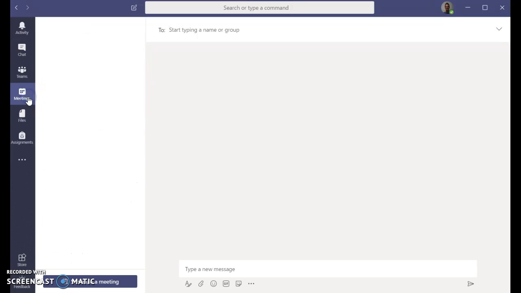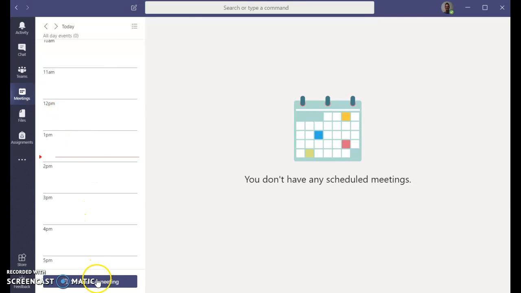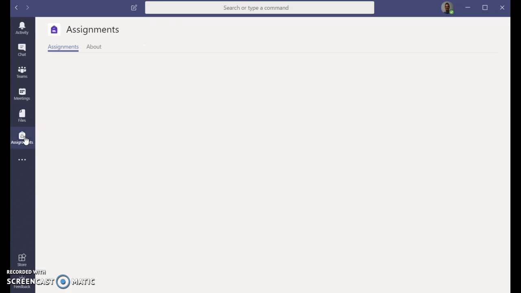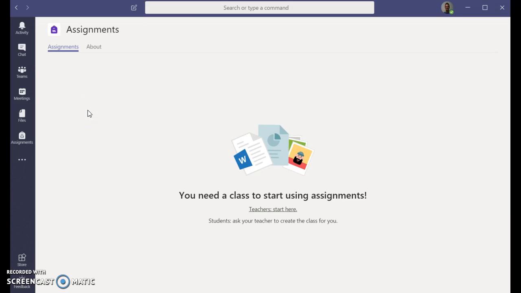You've got meetings on the left-hand side. You can schedule a meeting so you have reminders, files that you're able to save and look at, and assignments. You need a class to start using assignments, so teachers are in this part of Teams. For example, being just an IT help desk person, I don't need to be able to work on it, so I don't have access to it.